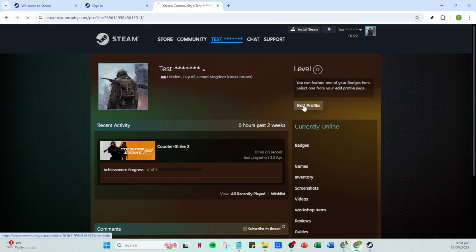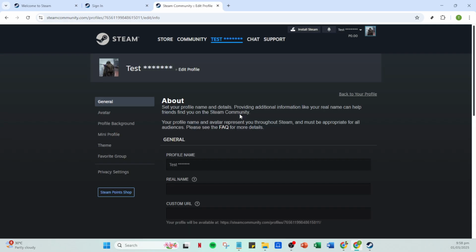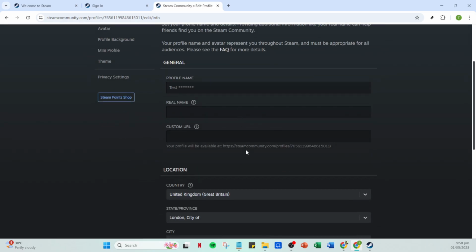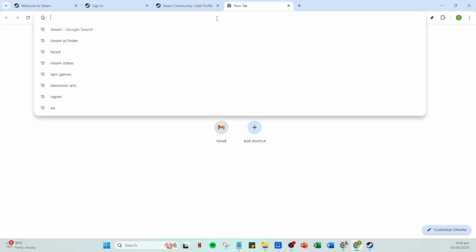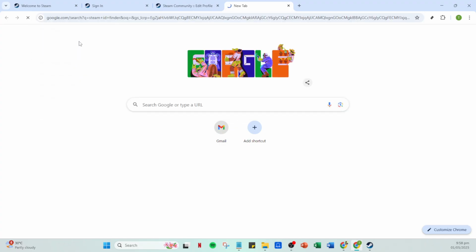Once you're on your profile page, search for the Edit Profile button, usually located towards the top right. This will open a new interface where you can manage your account settings. Here, underneath the Custom URL section, you'll see your Steam ID URL. This URL is a unique identifier for your profile and is crucial for deriving your hex ID. Simply copy using the right-click method or Ctrl+C to copy this URL for the next step.